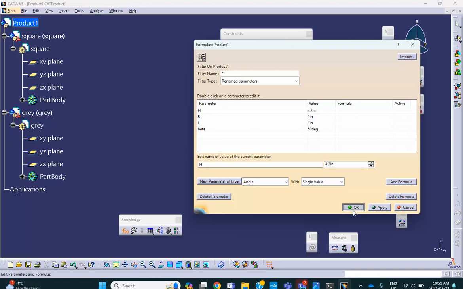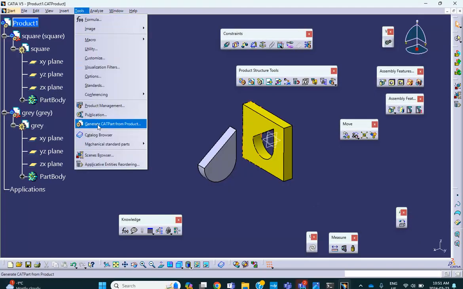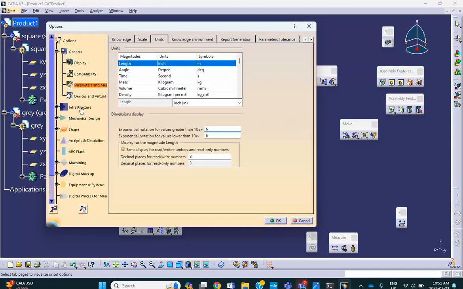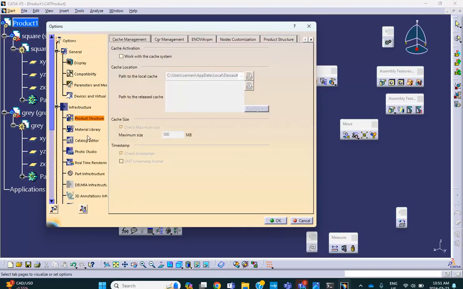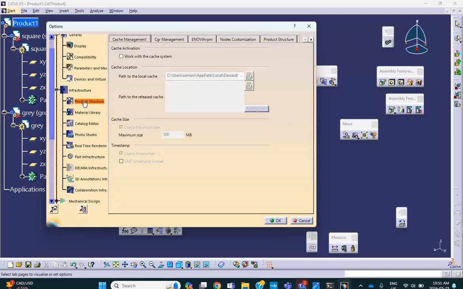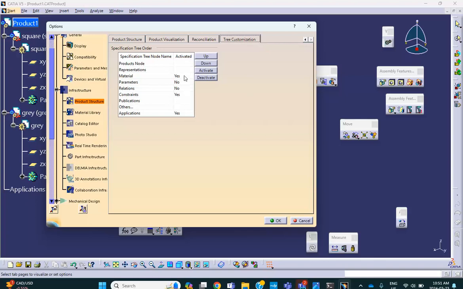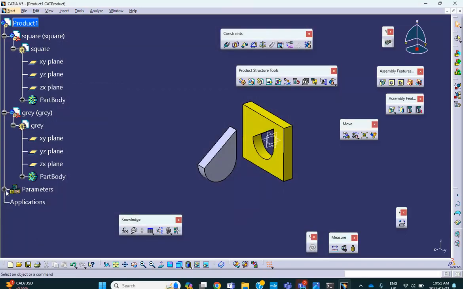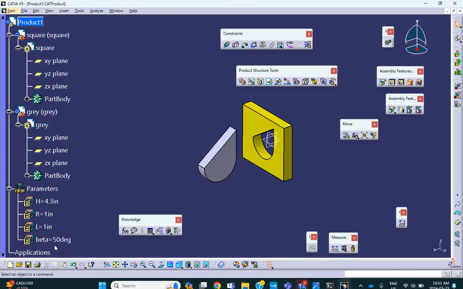So we say, okay, we're going to go to tools, options, under infrastructure, under, let's see now, product structure. I think it's right here. You have product structure. Go all the way to the top, all the way to the end. Select the tree customization tab. Notice that the material is active. We don't have a material. Parameters are not. So you select this and you say activate. And you say, okay. As soon as you do that, look, they're right here. Okay, good. Let's move on.